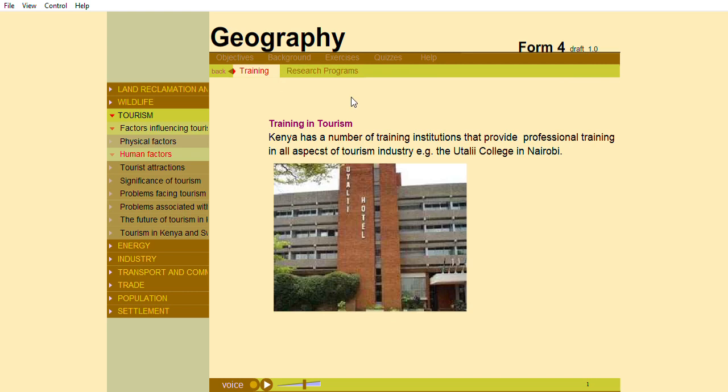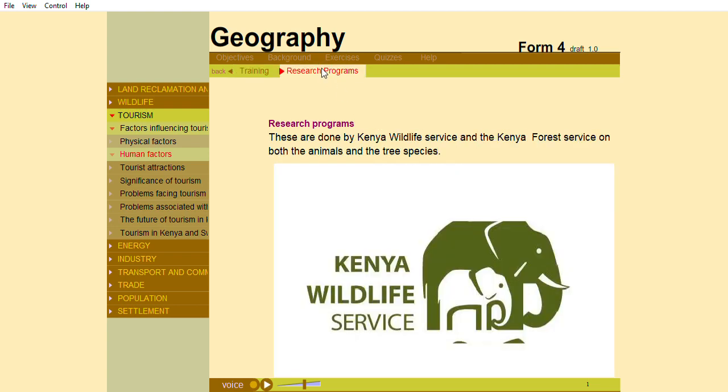Training in tourism. Kenya has a number of training institutions that provide professional training in all aspects of the tourism industry. For example, the Utalii College in Nairobi. Research programs. These are done by Kenya Wildlife Services and the Kenya Forest Service on both the animals and the tree species.